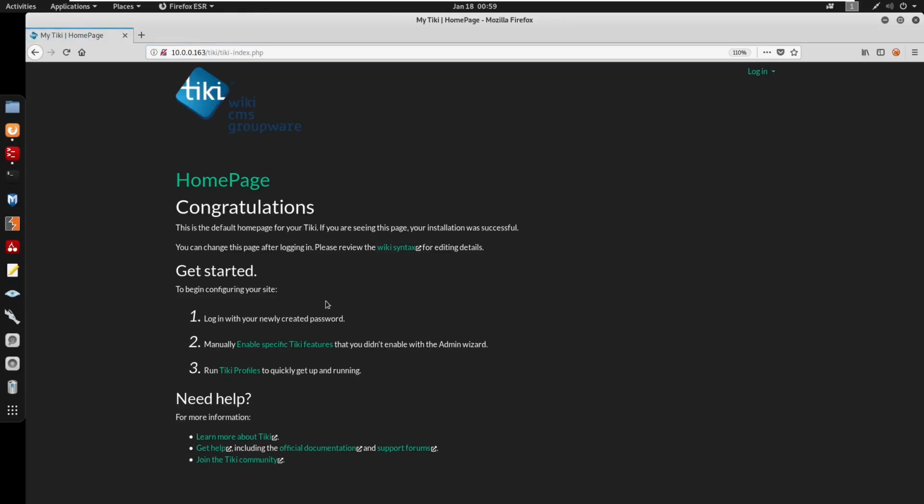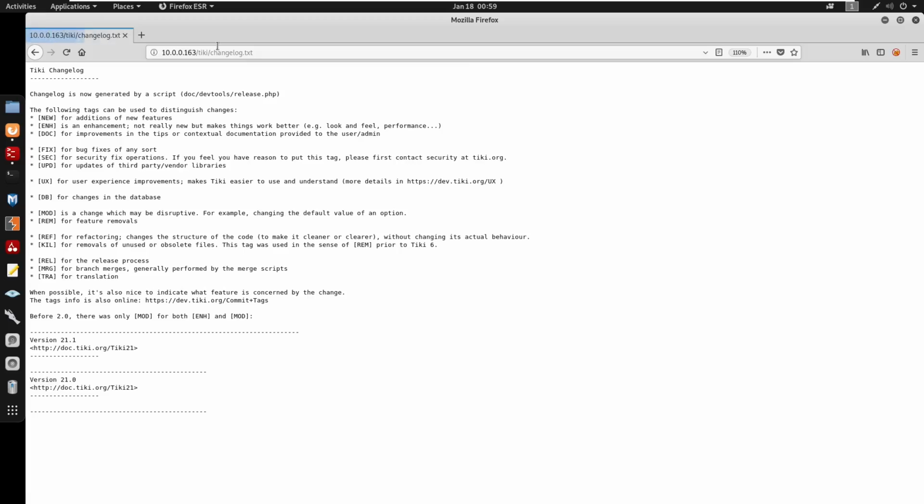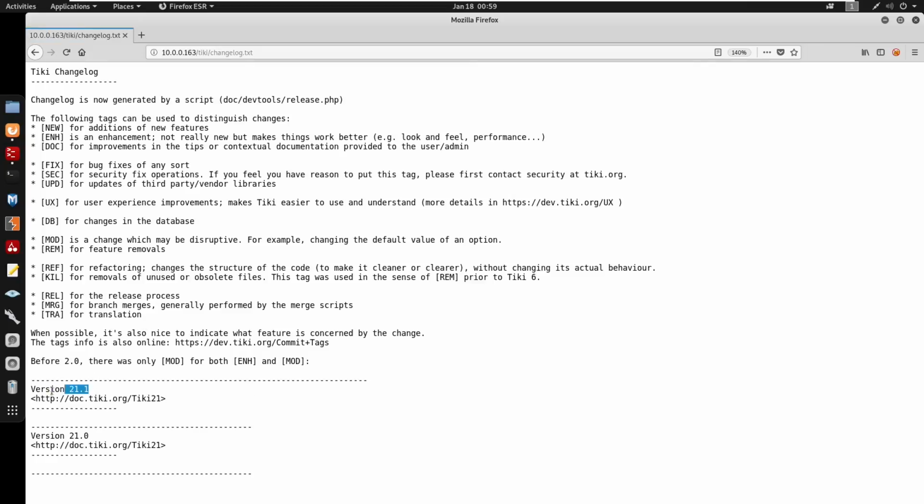And it does seem like we get a CMS groupware. We do have a login page here. Anytime we have a CMS, I like checking for the changelog.txt because that does show the versions. Looking at the versions, we do have version 21.1. It does seem like they updated it, since we have a version down here of 21.0.